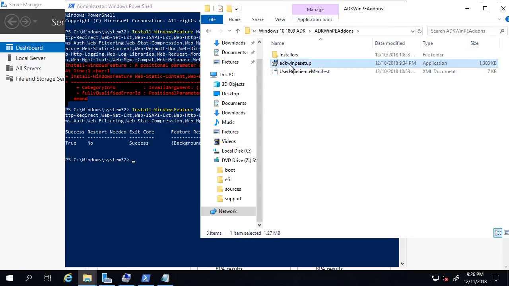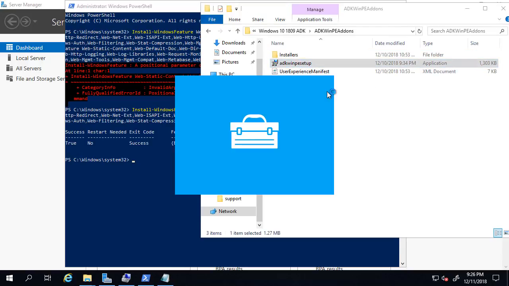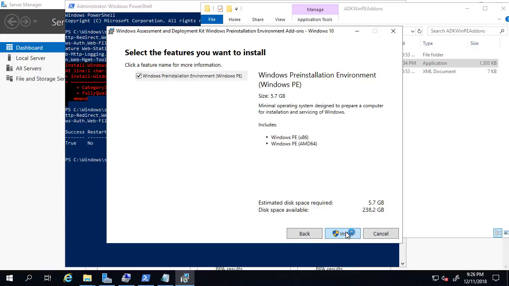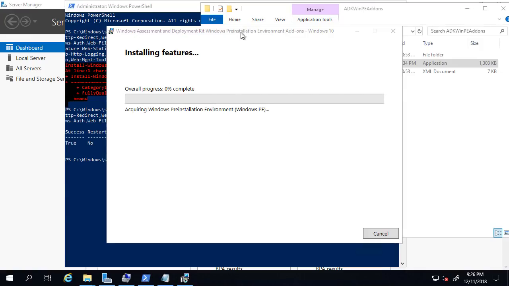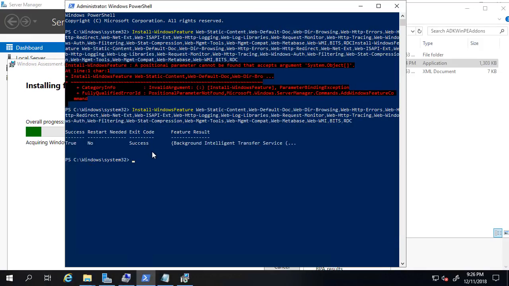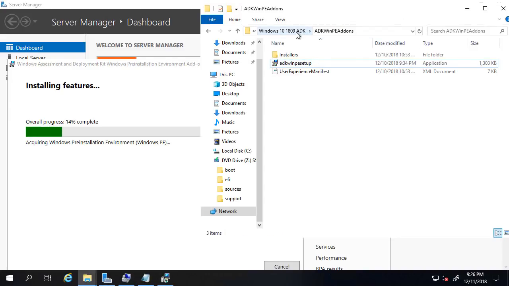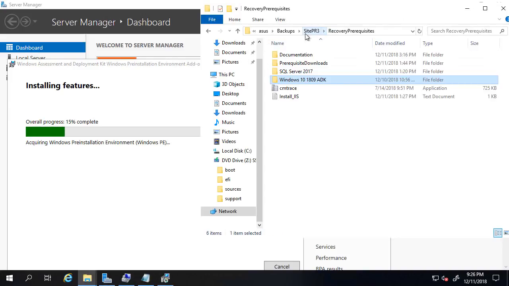All right, so that part of the ADK is done. Next, we're going to install the WinPE portion of the ADK. So we'll do next here, defaults, and we're going to install WinPE. Go ahead and do yes on that. Looks like IIS just completed, so that looks good.